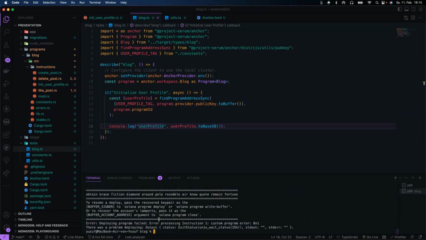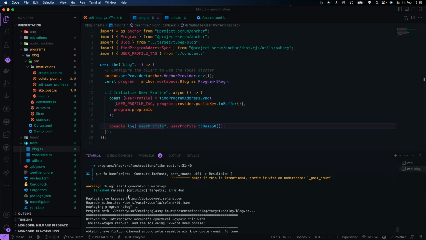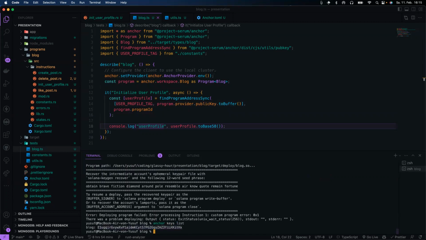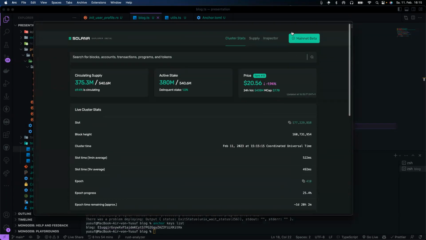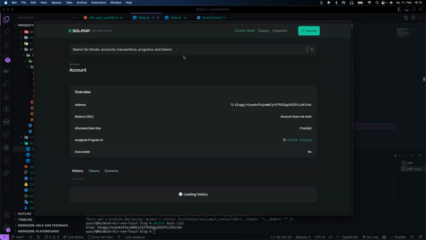That's looking better. Still not enough Sol. Maybe let's check again if the contract is even on the devnet right now. If you go to the Solana Explorer, make sure to switch it to devnet. Look for the address, and it says our smart contract does not exist.